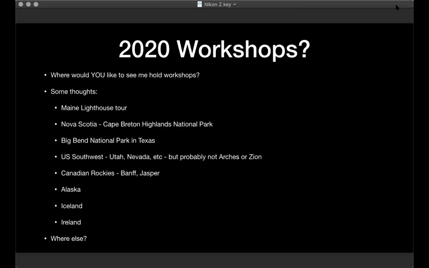Nova Scotia, there's hardly any workshops up there, I think. Cape Breton Highlands National Park is absolutely amazing in the fall. Really, really beautiful spot. And it's very quiet. Like, it's just total night and day up there. I can go there in peak colors, just beautiful colors everywhere, and it's pretty quiet.